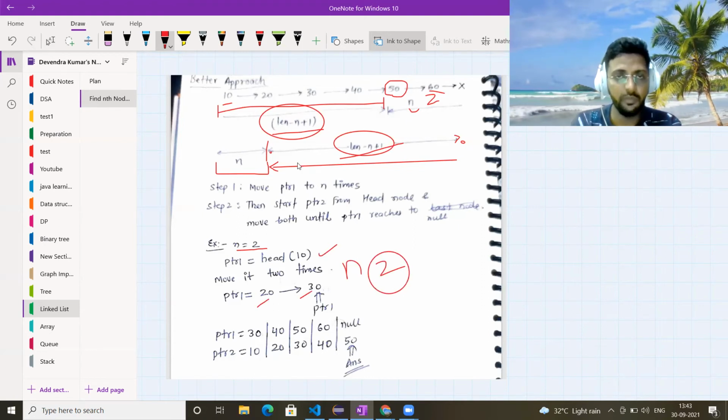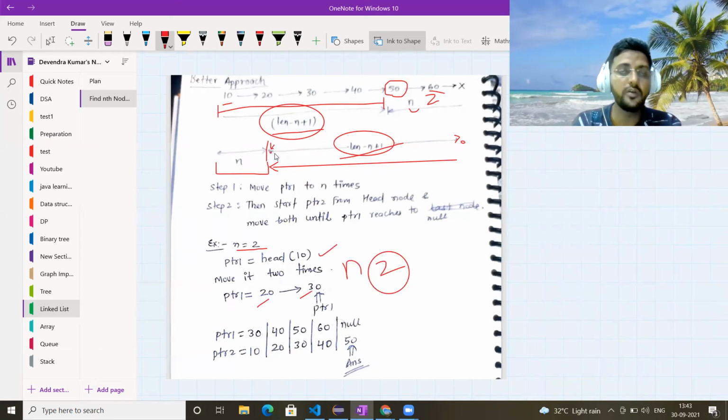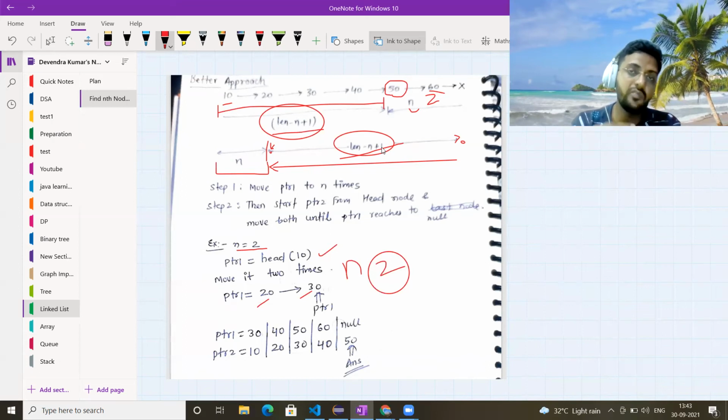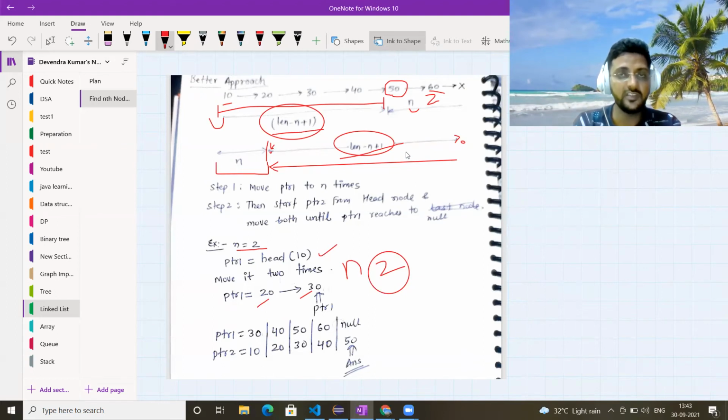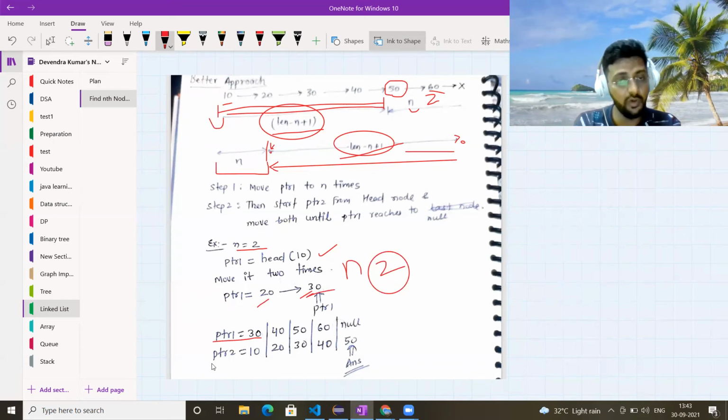Now what I told you, your ptr will reach at this point. Now, if you want to move ptr up to the last, it will move length minus n plus 1 times. So along with that, I will take one more pointer which will start from the starting node, and we will move both the pointers with the same speed. So whatever distance this pointer will cover, it will also cover the same distance. So here ptr1 is pointing to 30 now, you can see here. Okay, and we'll take one more pointer which will start from the first node of the linked list.